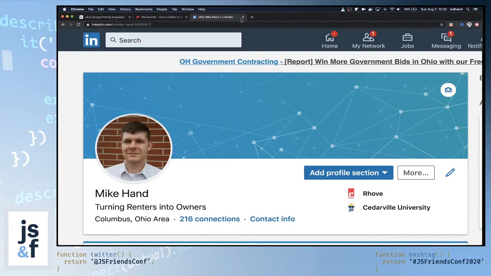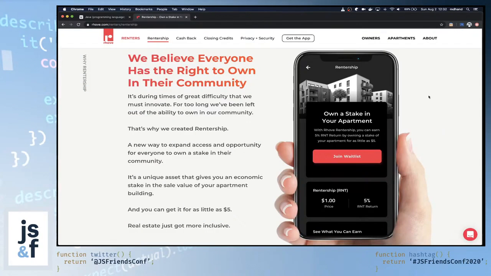About 6 months ago now, I joined a startup in Columbus called Rove. Our goal is to turn every renter into an owner. Right now we're working to make it possible for renters to own a stake in the apartment building that they live in through a product we call rentership. I think it's really cool. You can check that out at rove.com if you're interested. So that's what I'm working on now.